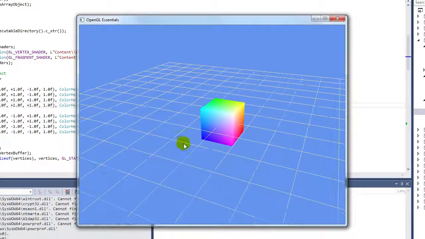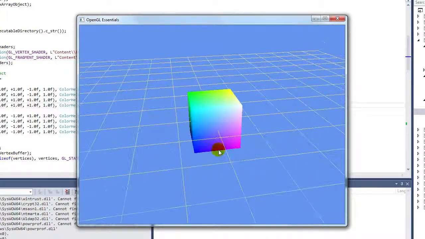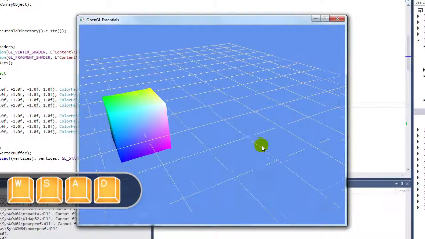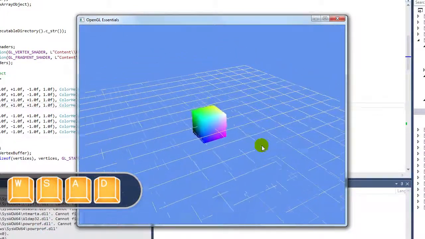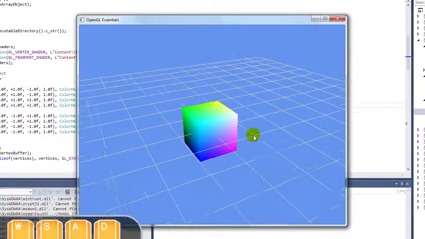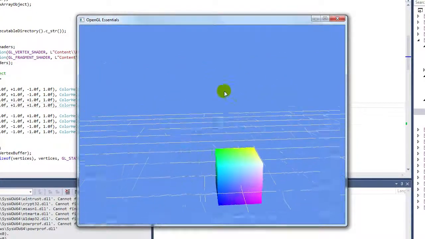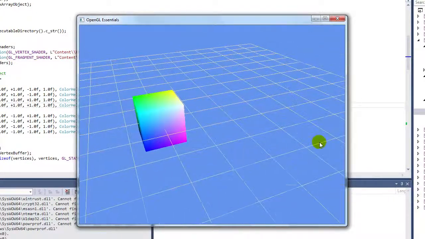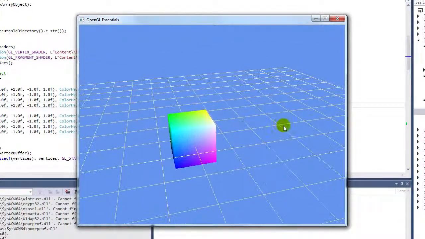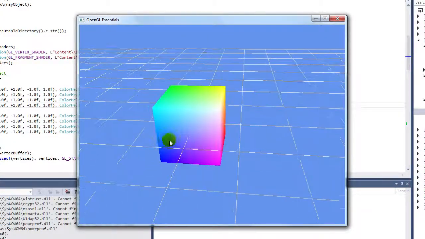I've also got a camera that I'm moving around with first-person shooter-style controls. I'm using the W key to go forward, the S key to go back, and the A and D keys to strafe to the left and to the right. And I'm using the left mouse click and moving the mouse around to get pitch and yaw, right? So this is pitch, and this is yaw. That's the first-person camera.